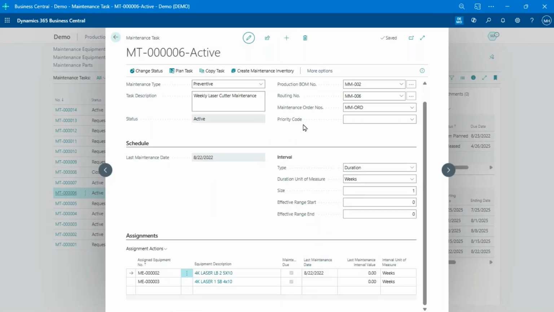And then down here are the assignments. So I've got this task, which is the weekly laser cutter maintenance. Well, I have two pieces of equipment that require that work to be done. And so I come in here and I assign this task to the different pieces of equipment that need that work done. So both of these laser cutters have the same sort of instructions, same spare parts list, things like that. So if you had a fleet of Ford or Chevy trucks or something, all of those items, if I'm doing a periodic oil change, they're all going to have the same spare parts, same work instructions, everything else. So I create one task and then I can assign it to multiple pieces of equipment.